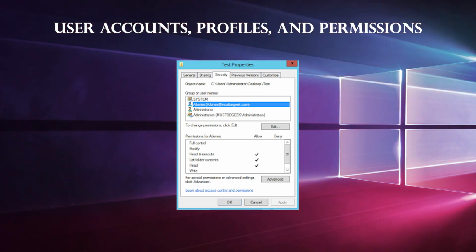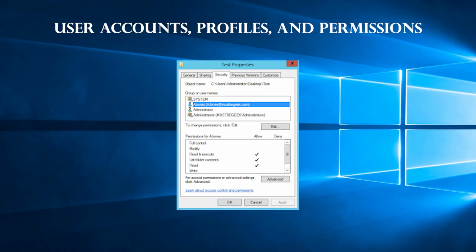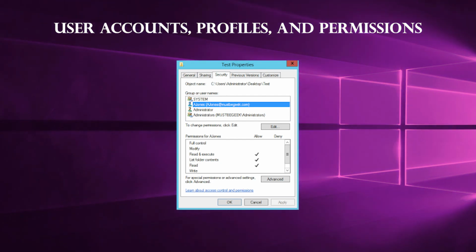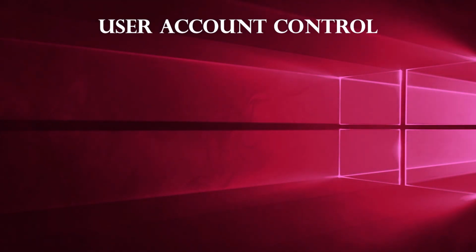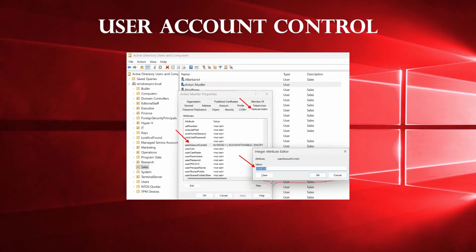Permissions in Windows control what users and groups can do with files, folders, and other things. Permissions can be set at the file, folder, or share level, and they determine whether a user or a group can read, write, execute, or delete a file or folder. The most common types of permissions in Windows are read, write, and execute, and they can be granted to individual users or a group.